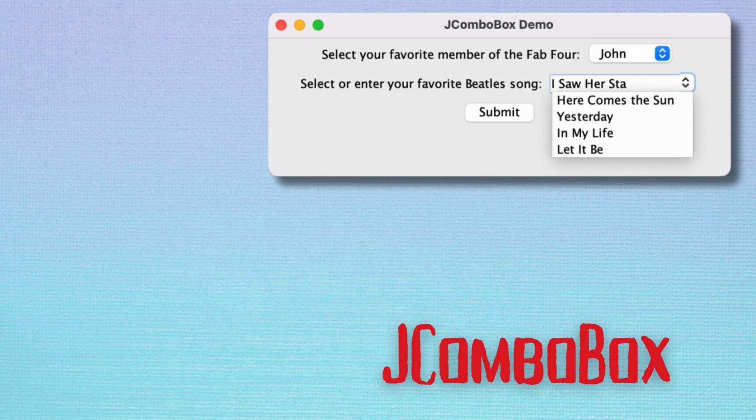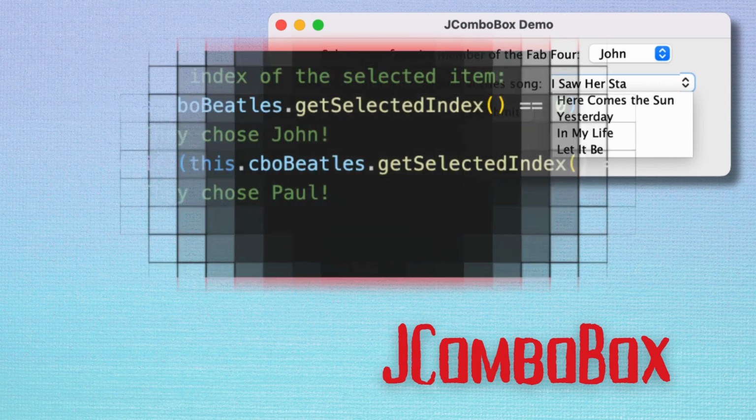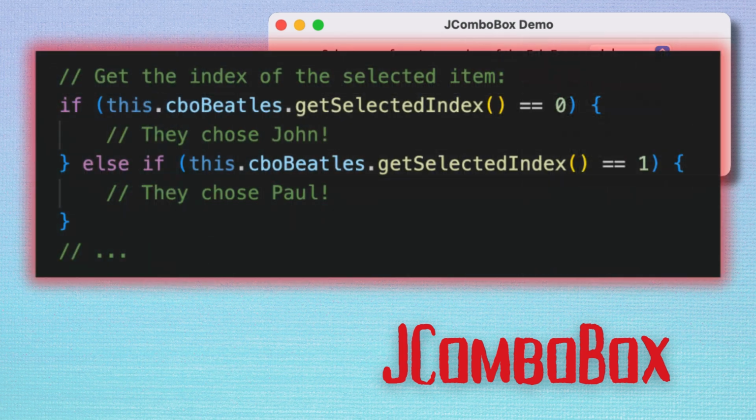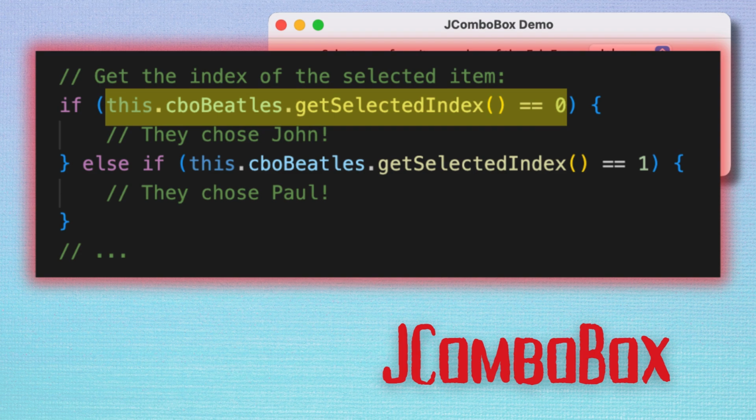Once we've got our JComboBox up and running, we need to be able to see what the user picked. And here's another example of some flexibility offered by JComboBox. We have multiple ways to retrieve the user's selection. Much like an array, the collection of items in the combo box has index numbers, starting at 0. So one way to find out what the user selected is to retrieve that index number. And now I can use that index number in my if statements or however I need to work with that selection.